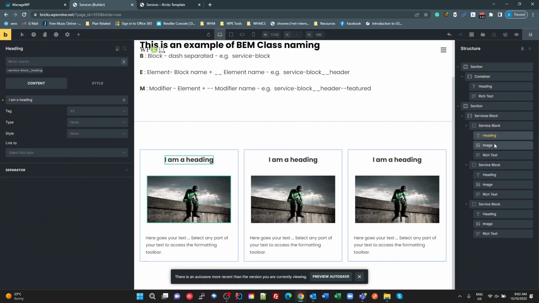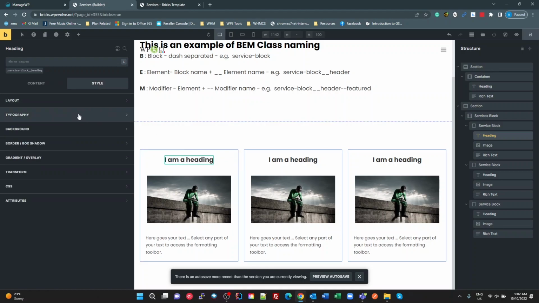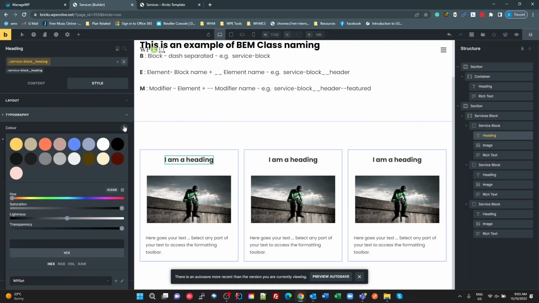Now heading back to my headings, I've already done those. Actually, let's change the color of those headings as well. Again, I'm on the heading here, on the first block, the first heading. At the moment, if I go into my style and change my typography, I'm only going to change that heading. So I'm going to select my service block heading instead.